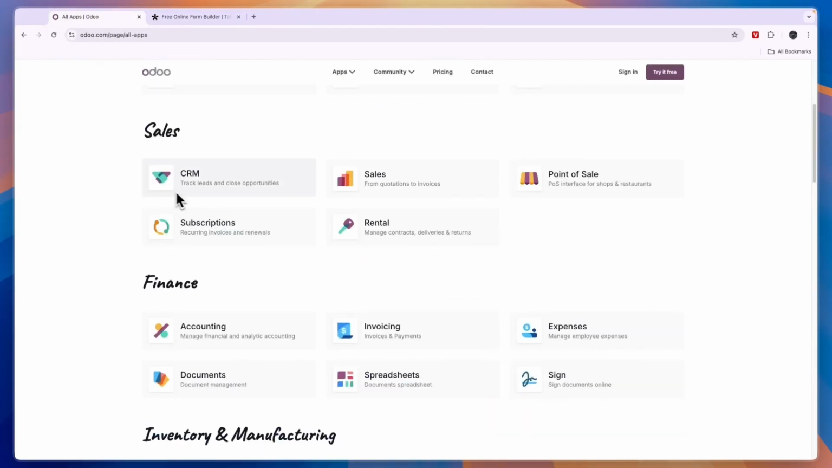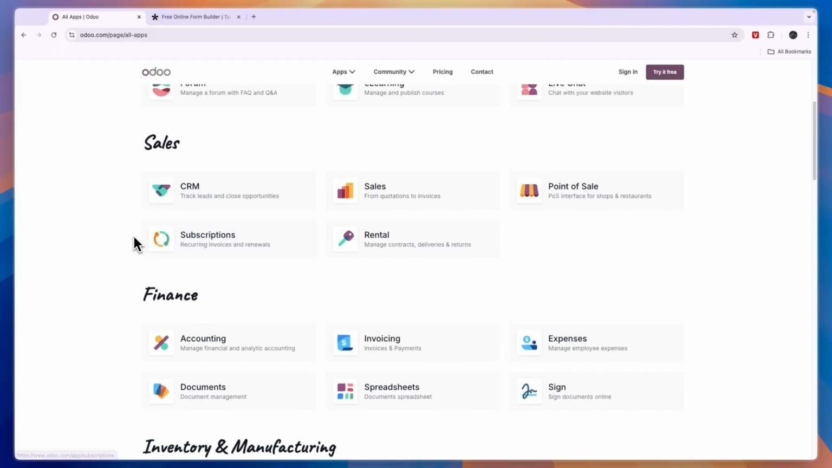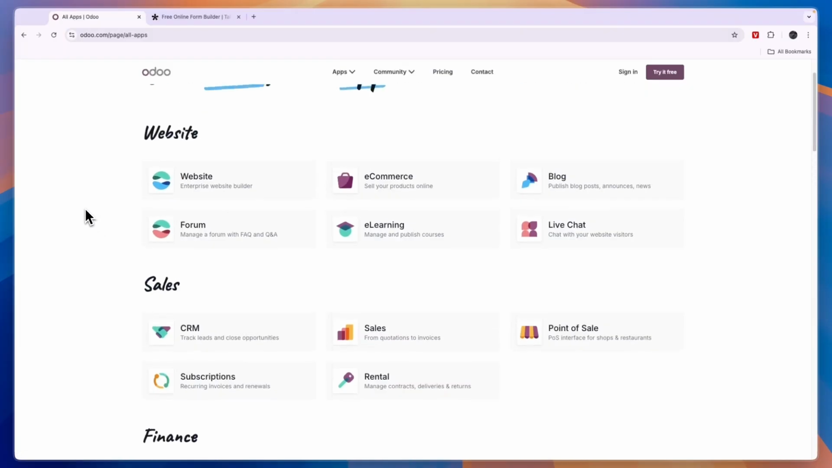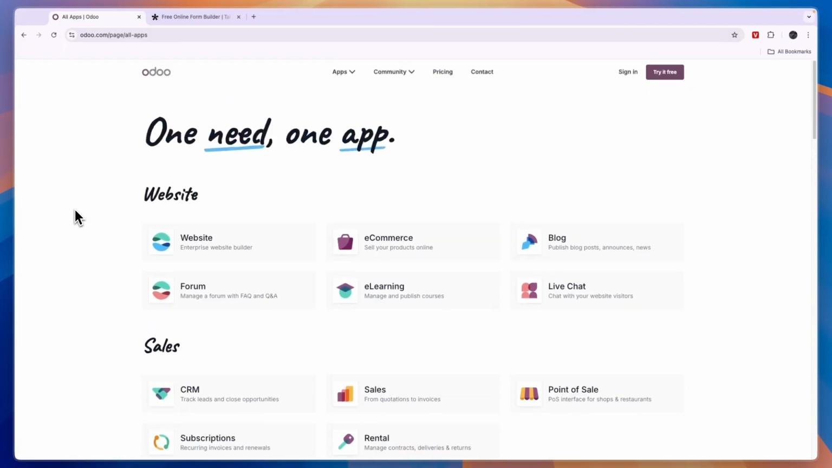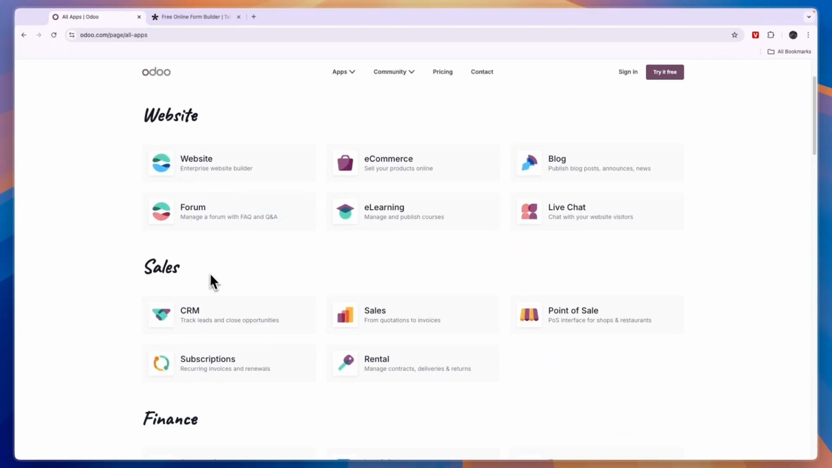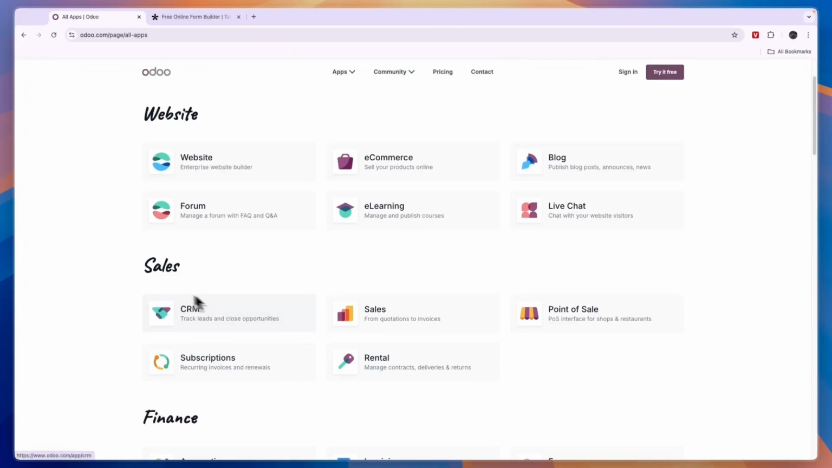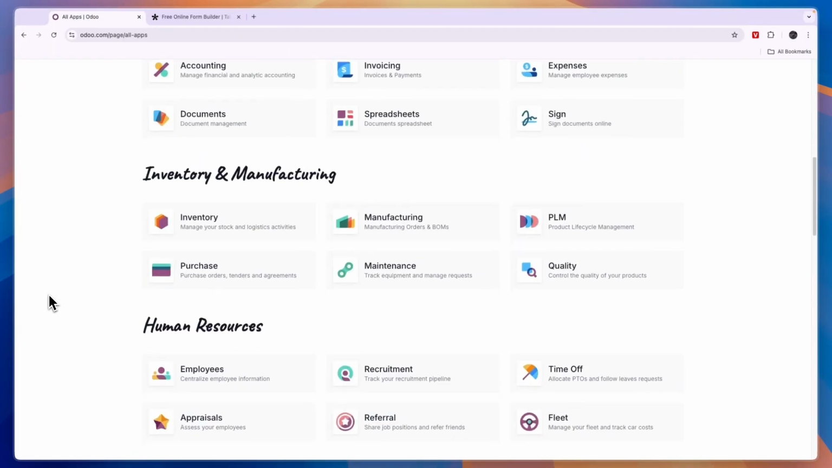But if you're looking for a more all-in-one tool, or maybe you're already using Odoo, then I would probably just go with the Odoo form or survey builder. Since if you do get leads through your form on Odoo and you're already using their CRM, then you can just import them very, very easily into your CRM automatically. So that way it integrates very, very well with your other apps.